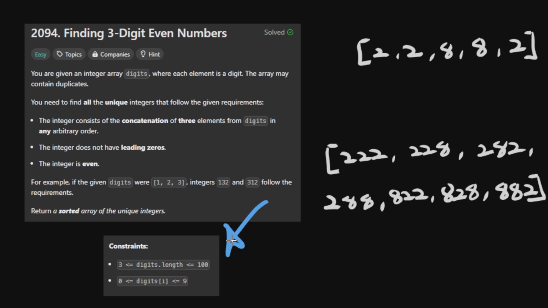Now here we have the constraints, and we know that digits length is smaller or equal to 100. This means we can solve this in big O of n cube. We can iterate this array with 3 pointers, i, j, and k, and each time we are checking if we meet these requirements, and if we do, we add the number to the result, and finally we sort this and we return it. Let's see how this works.